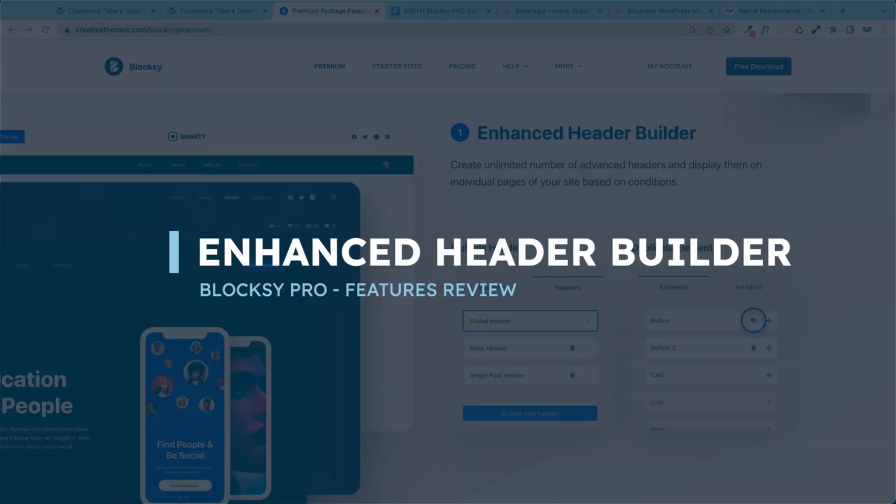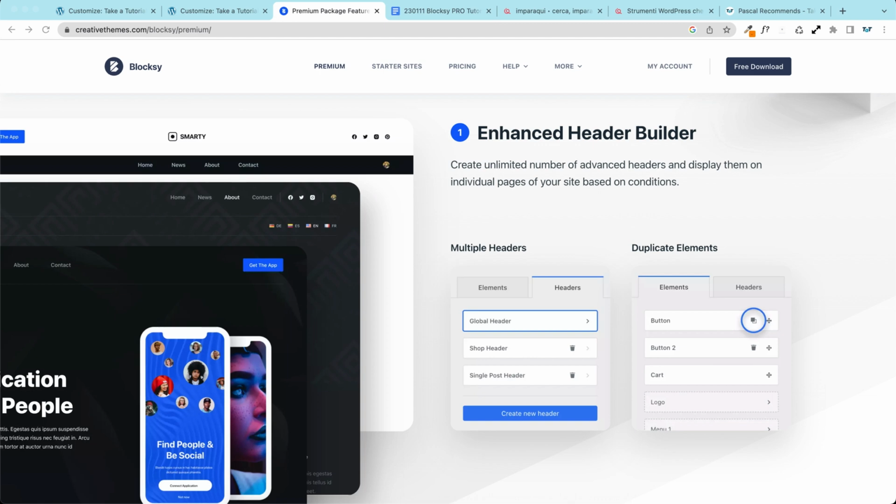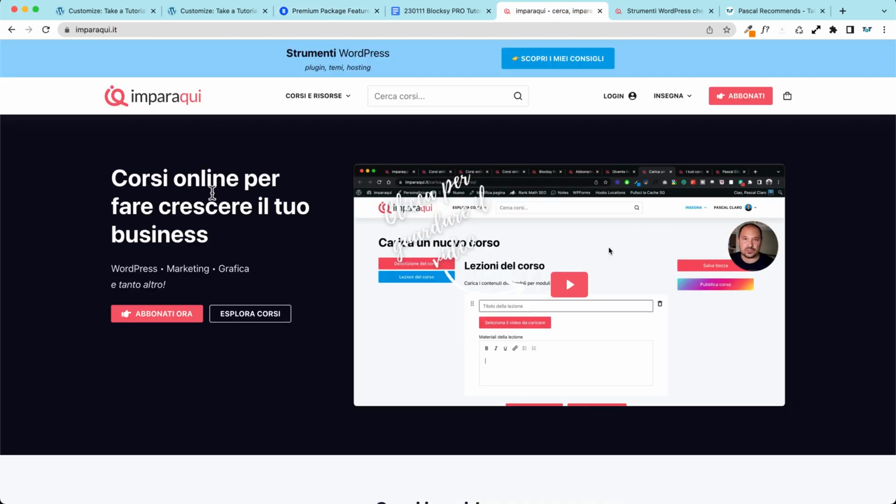When you upgrade to Blocksy Premium, you get access to a lot of different kinds of cool features. The first one is Enhanced Header Builder. This one is a really great feature which lets you create different headers and footers for different pages on your website.